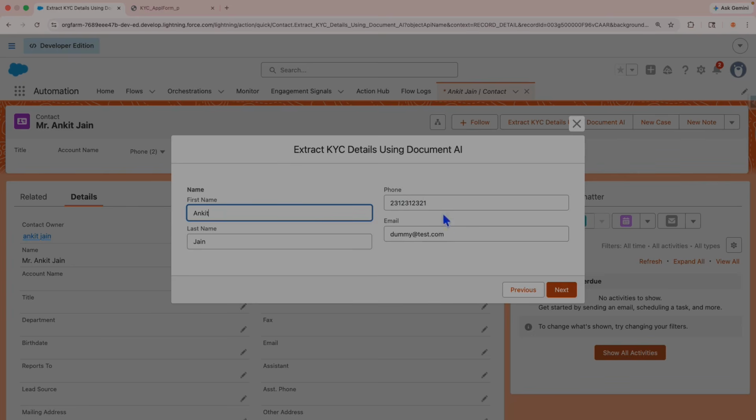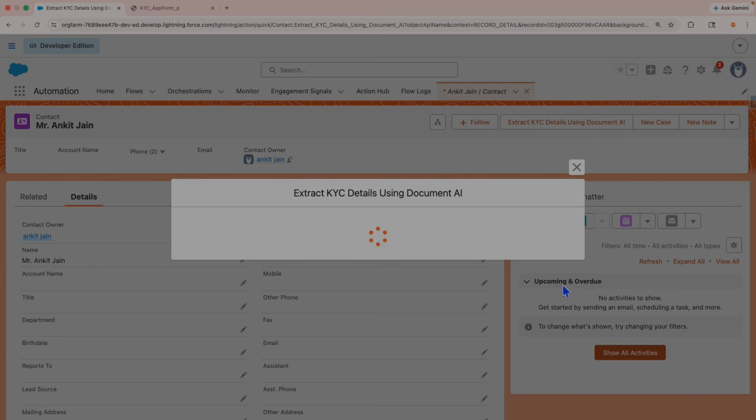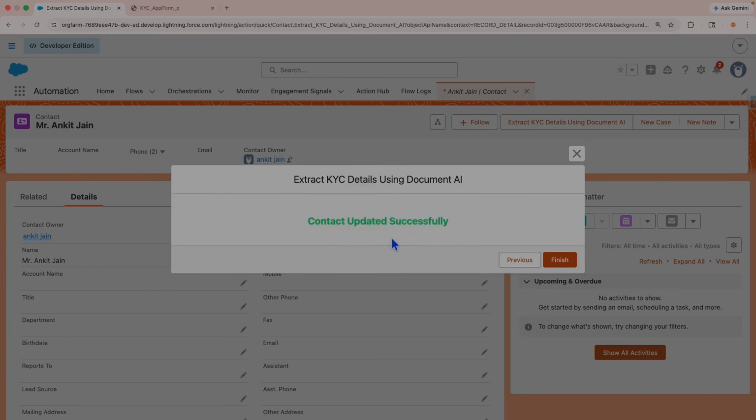Now on this screen, I can go and update the phone number in case I don't want to keep the same phone number, or this is the screen where the user can validate whatever information has been extracted from the document, whether it's correct or not. And this is how we are also keeping the human in the loop whenever we are working on AI related use cases. Then the user can click on the next button and all those details are uploaded to the contact record.